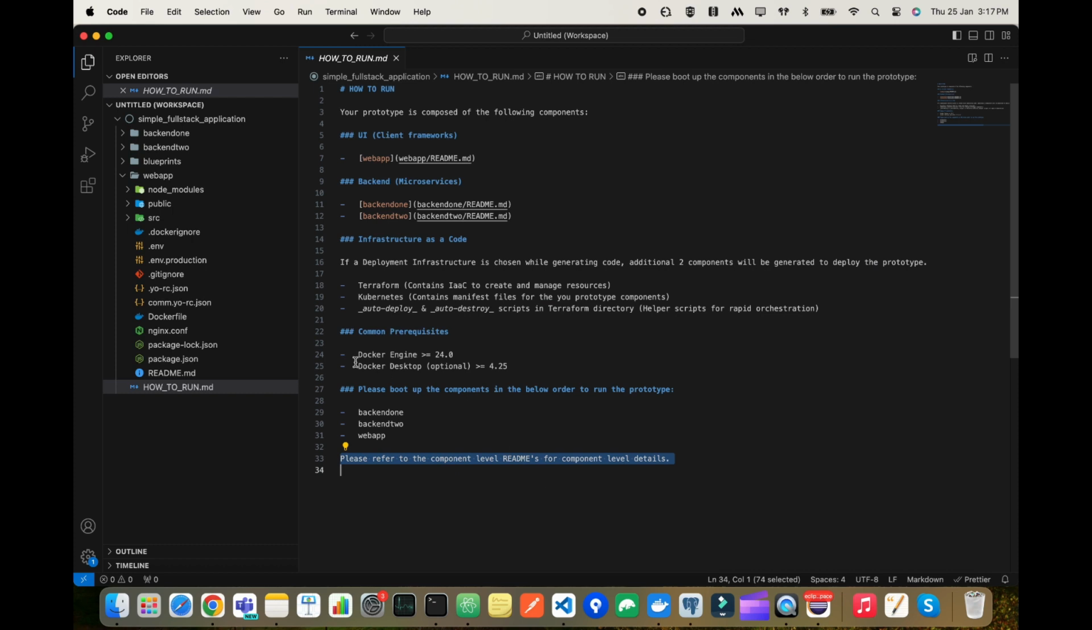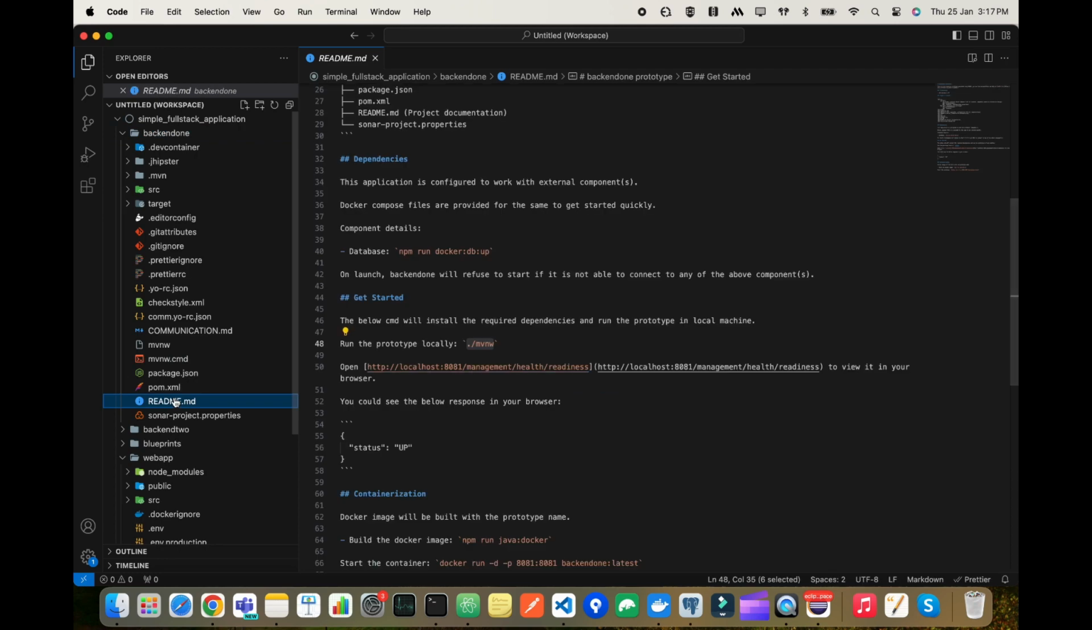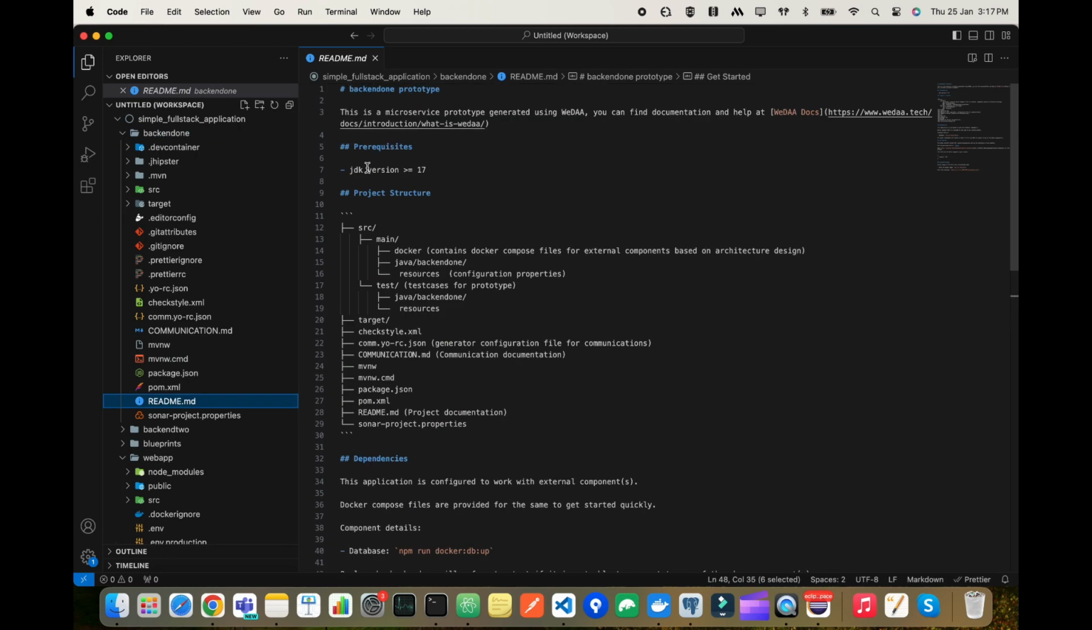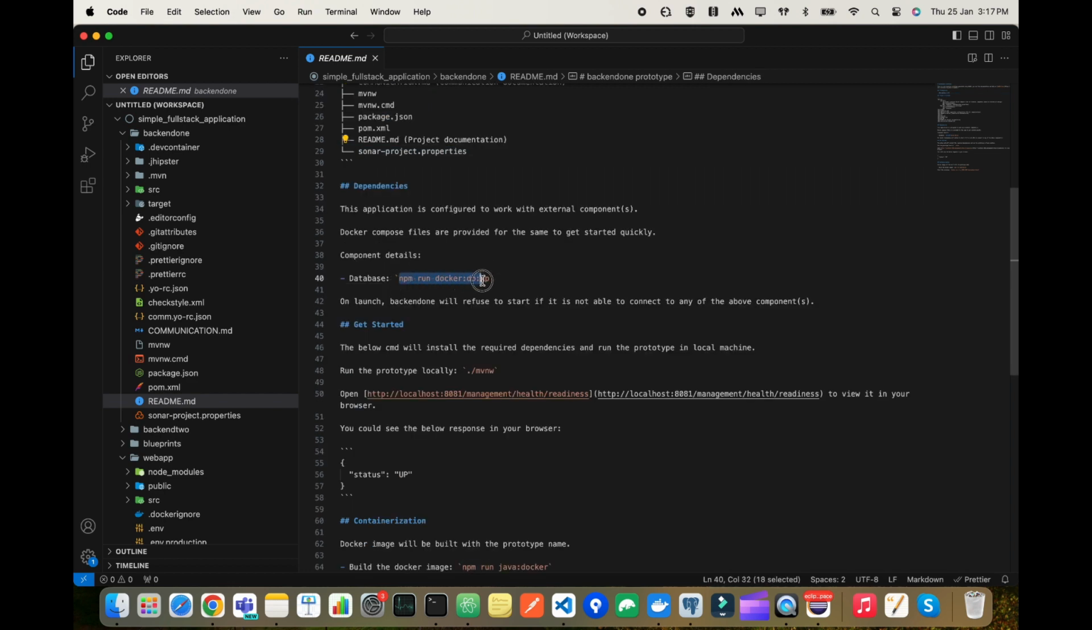As per the sequence, first we need to start the backend components and then the frontend. We can see there are two backend services and a frontend service. Let's look at the Backend 1 service README file and start the required dependencies.